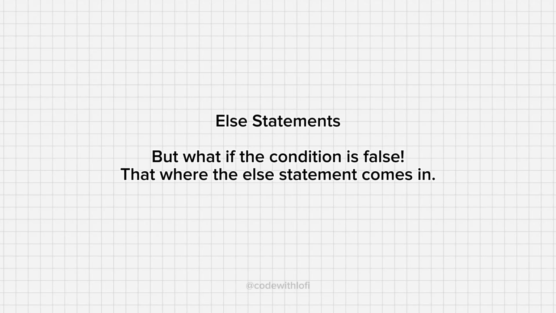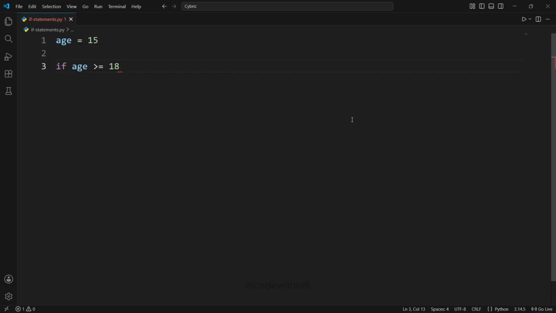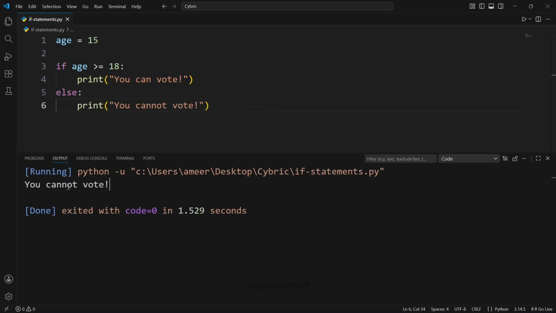But what if the condition is false? That's where the else statement comes in. age = 15, if age >= 18: print("You can vote"), else: print("You cannot vote"). Now the output will be "You cannot vote".